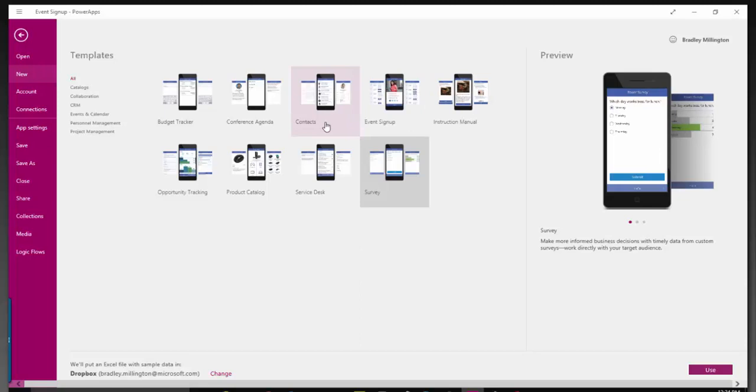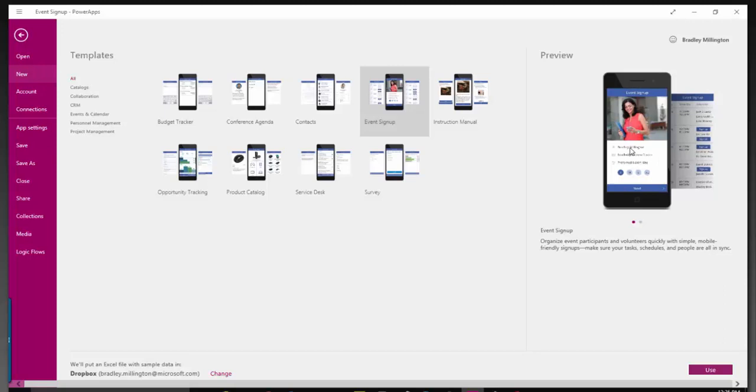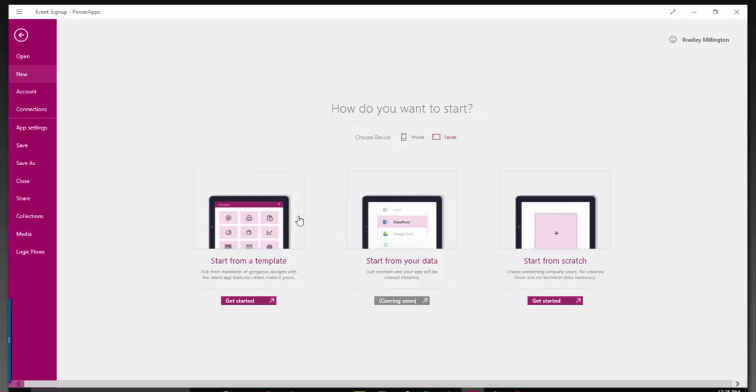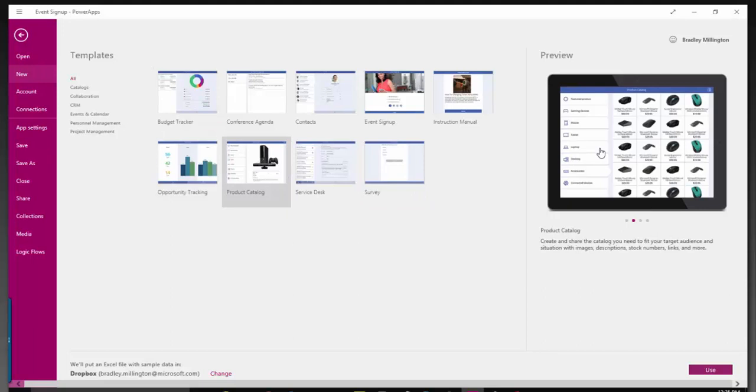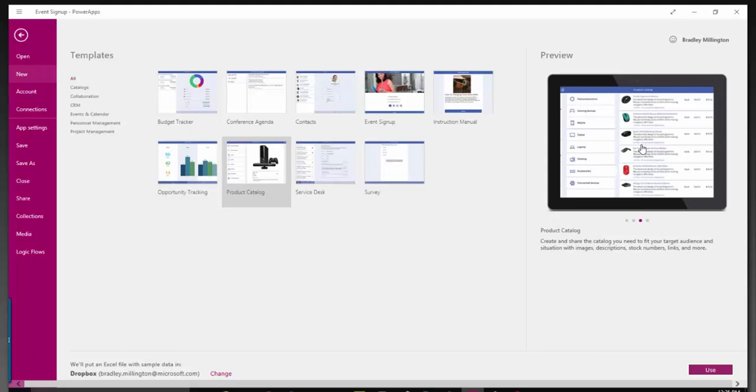So here I've got an event sign-up, a simple two-page application. Again, all these are backed by sample data. The sample data is in Excel. And one other thing I want to mention is that we have both phone and tablet form factors for these. So if I want to use those same applications in a tablet form factor, here's that catalog application for tablet, for example. I can go ahead and start from that as well.